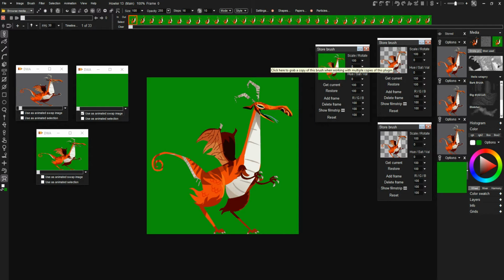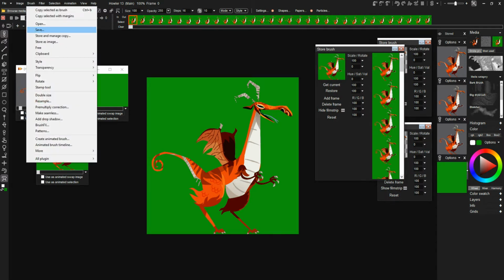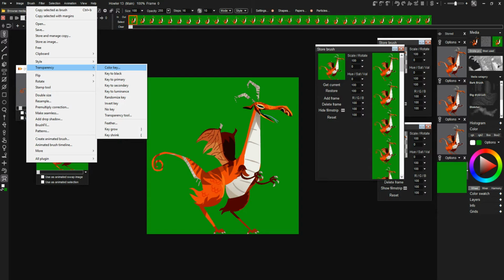It didn't have the automatic keying, whereas when I did the marquee selection, it applied the background color, which is green here in the lower left. You see that? The secondary color applies that, it looks for that and flags the alpha in the brush as transparent. But now that we have this animated sequence in the brush, and I can see it here as the film strip, I can still do the same thing with regard to keying. I can go to brush and transparency and color key.